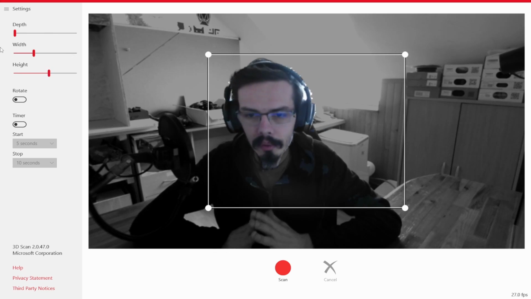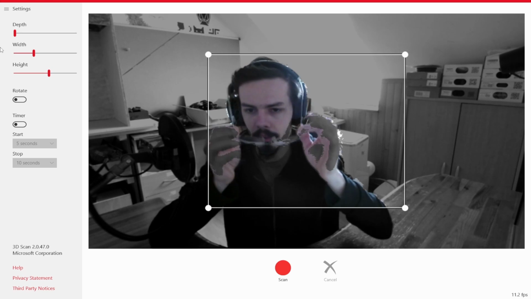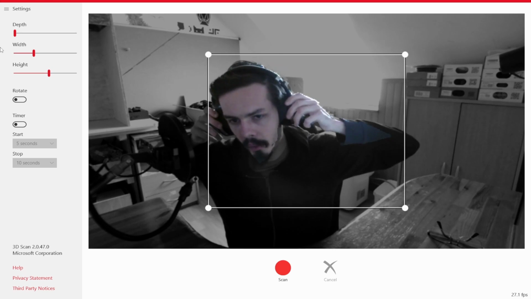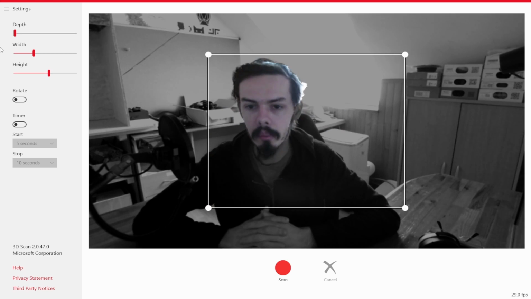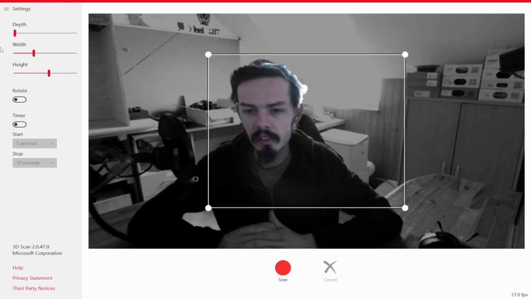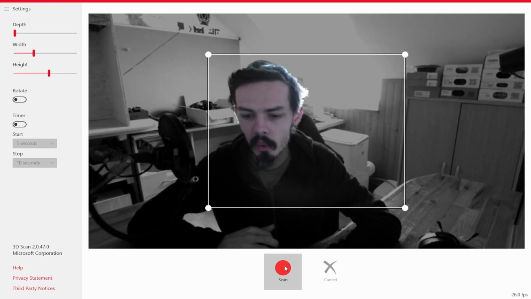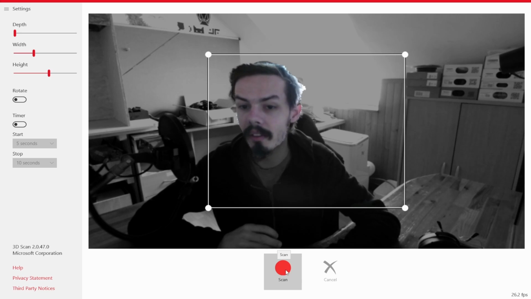So for the process of the 3D scan, first you're going to take off your glasses. You're going to take off your headphones, anything that might interfere with the scan itself. For the process itself, you're going to have to have your mouse over the scan button all the time because you're going to have your eyes closed.